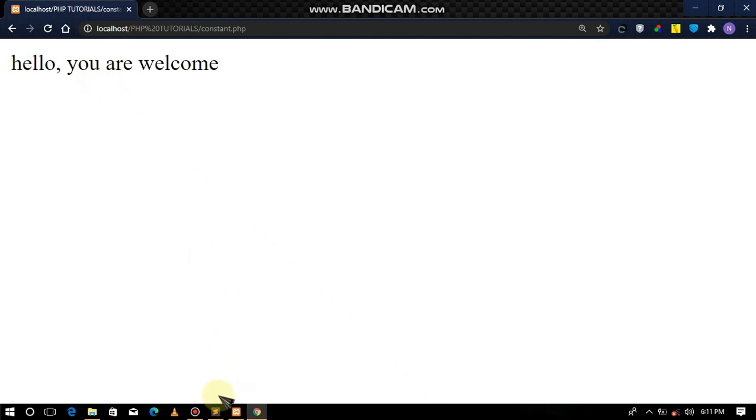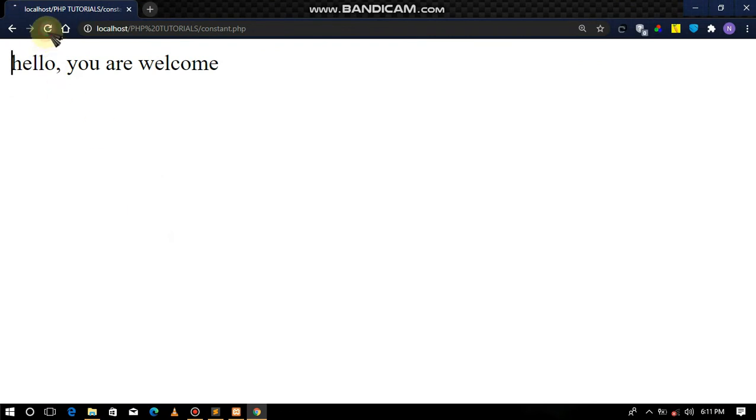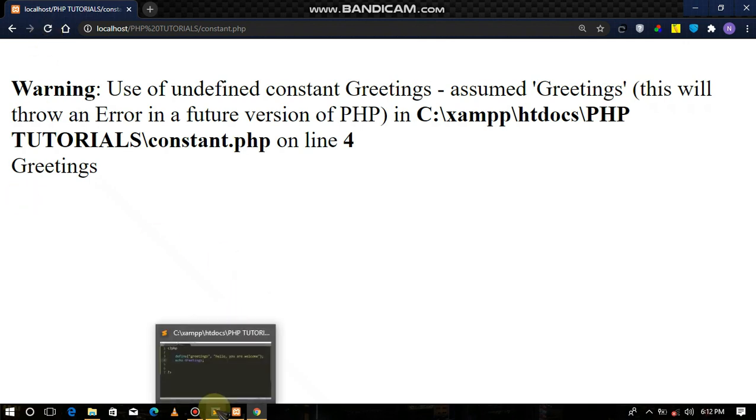So let's try to check the case sensitiveness. So by default it's false. So let me try to change this G to the uppercase type, and let me save it and then refresh my browser to see. So you can see that I have an error popping up saying use of undefined constant greetings. So because the case sensitive is false, we have this error thrown to us.